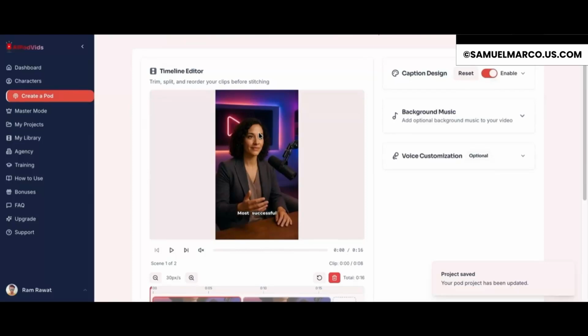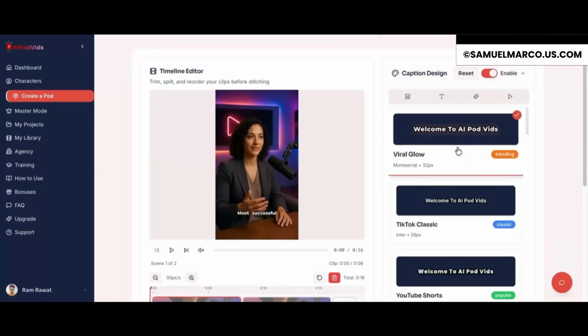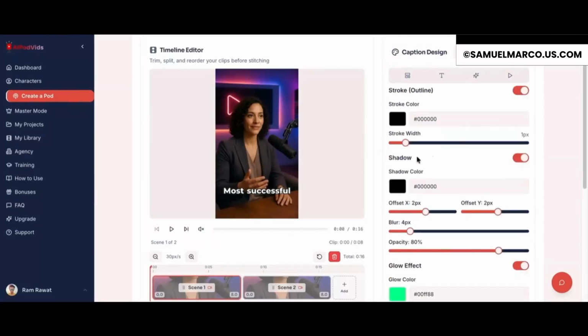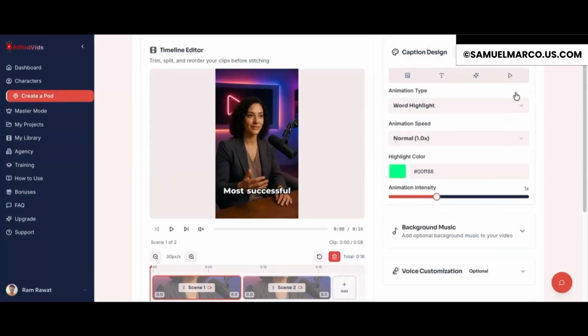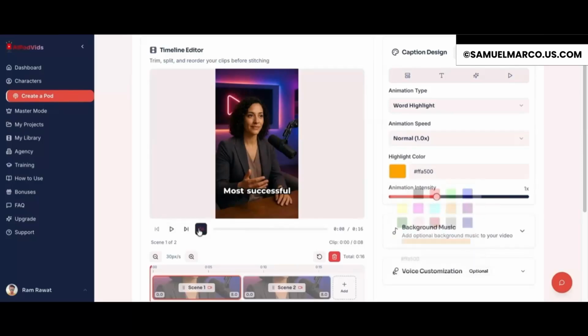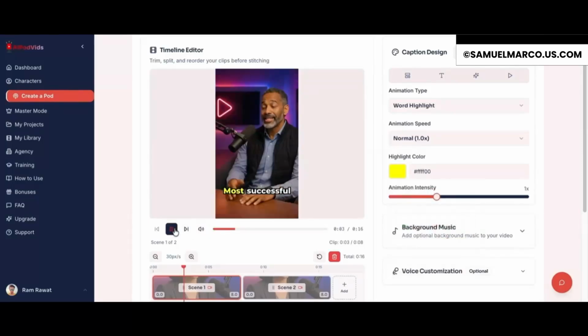And again, it's the same timeline editor. We can disable or enable the caption. So let's change the size. I'm going to keep this at the bottom this time. Let's increase stroke. Let's change the highlight color to this. Maybe use yellow.